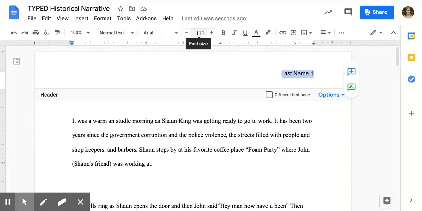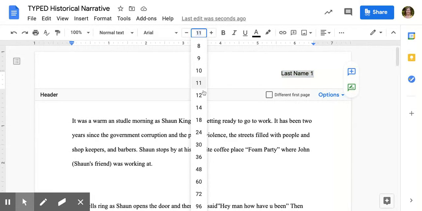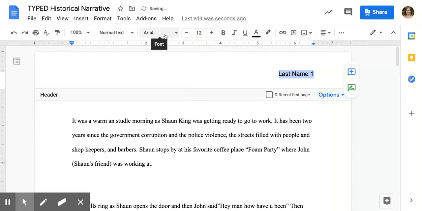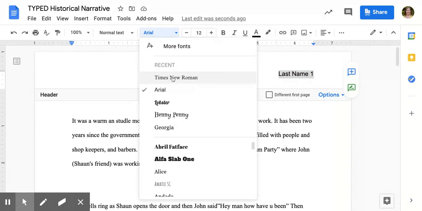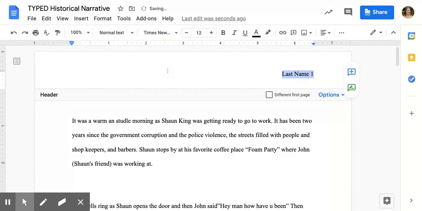Then you want to go up here to the font size and make sure it's in 12. Then you want to go up here to the font and make sure it's in Times New Roman, which should be up at the top where it says recent. So click there and you want to make sure then your last name and the page number are both 12 font Times New Roman. You also want to make sure that they're aligned all the way towards the right. And to double check, you can always have it highlighted. Go up here where it says align, and it should have it where it says right align. You can even click there to make sure.